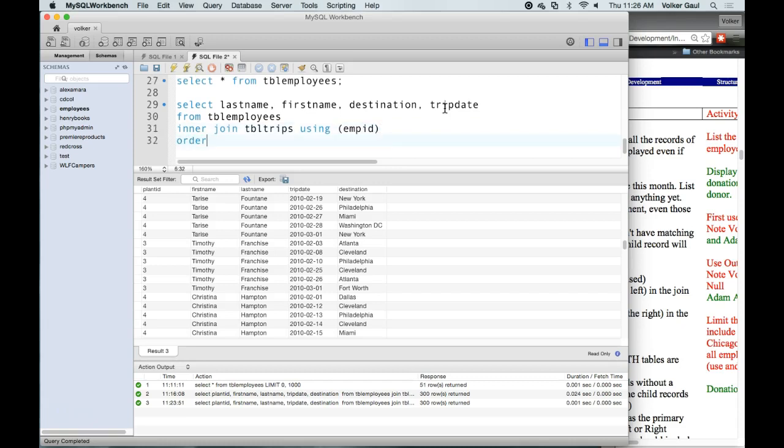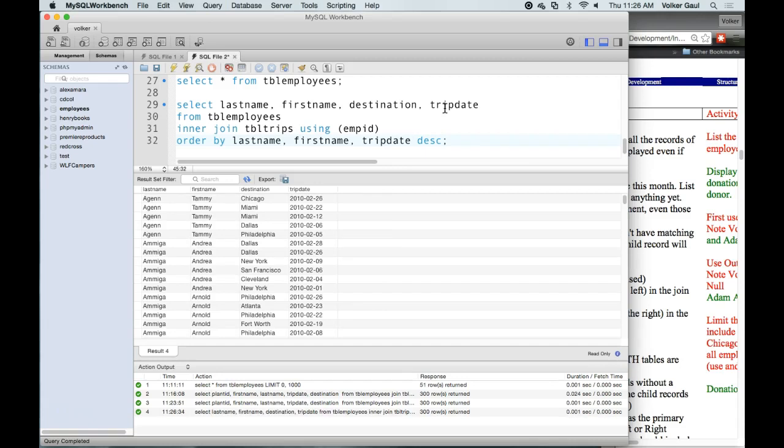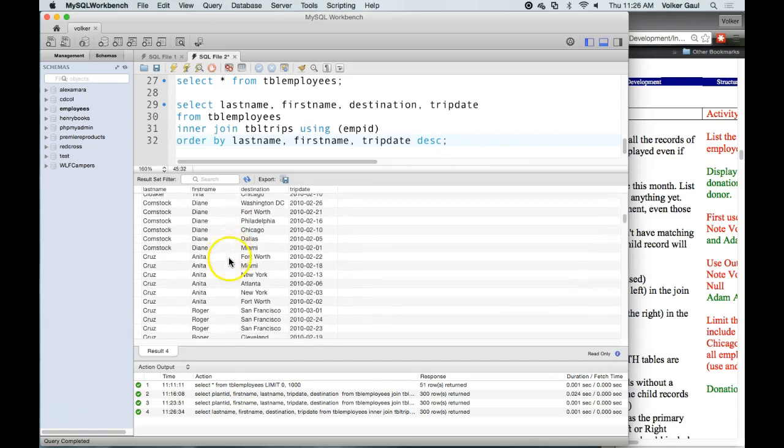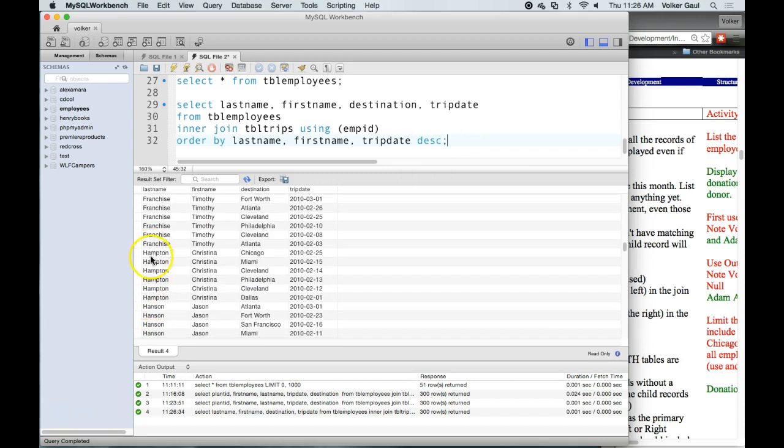And let's do an order by last name, first name. And just for practice, put another one on there, trip date descending. This is basically the same query I had up above. If I run this, Volker Gall is not going to show up. No Gall, because this is an inner join.